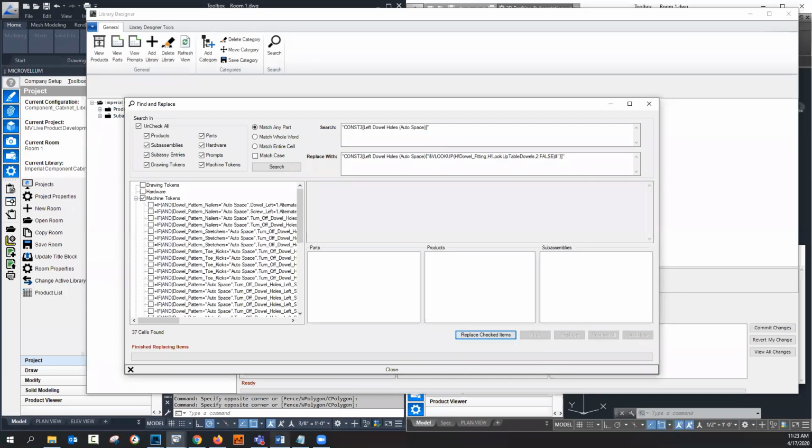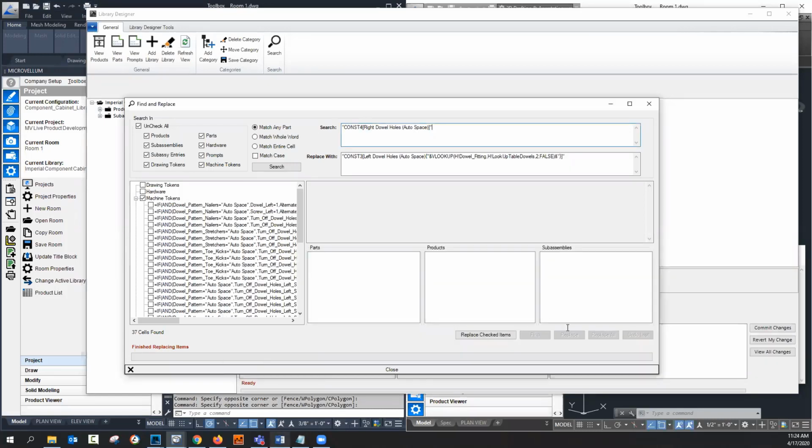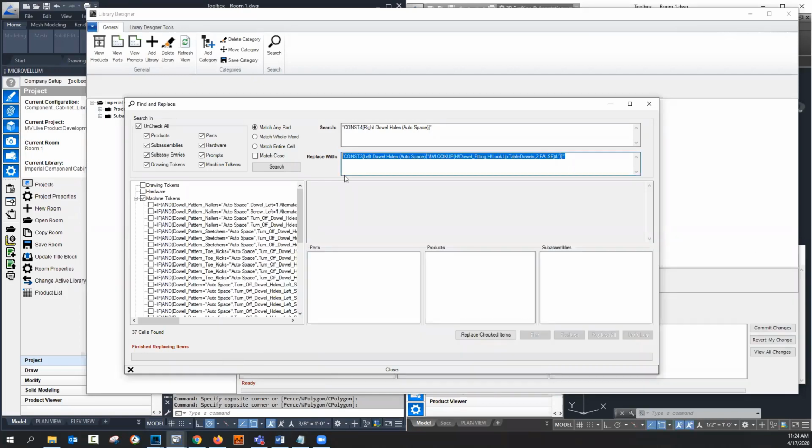And we would do the same for, let's see, the right. I'm running really short on time. I did want to show you how to bring in a product too. Search and tick them all, hit replace.